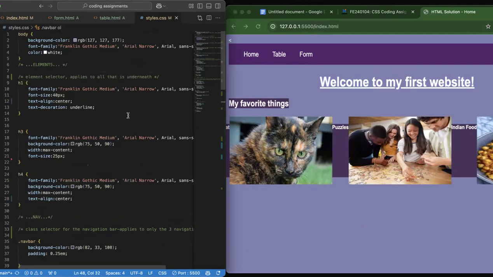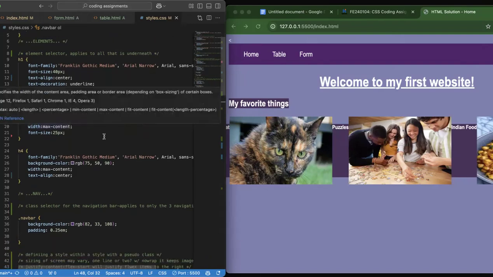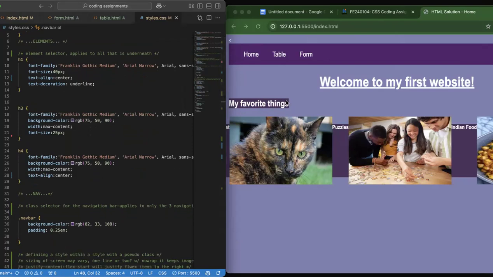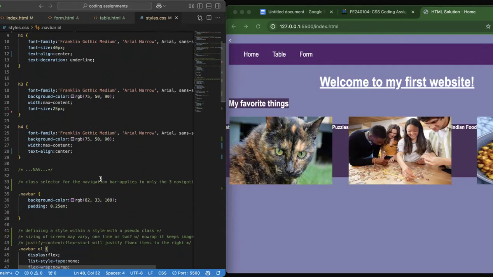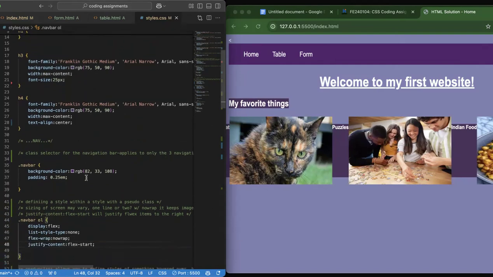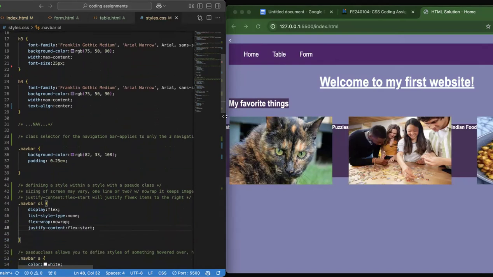I started off by using some element selectors to design my headings. So I wanted to change the font size and the background color, and I wanted to center it and underline it for H1. H3, I did pretty much the same thing, but I also wanted to have a background color behind the word. So I used max content, so it just covers that. For H4, once again, pretty similar, used the same colors and used the max content as well.